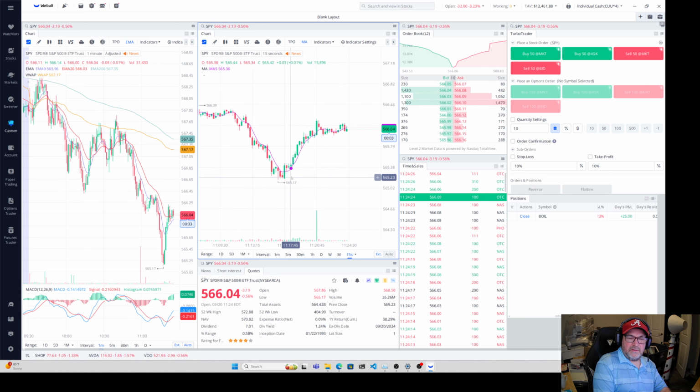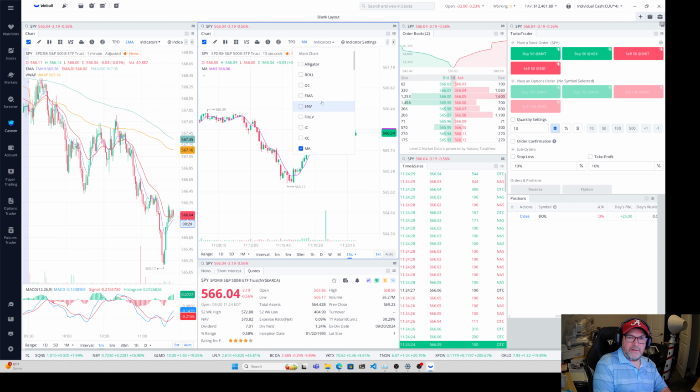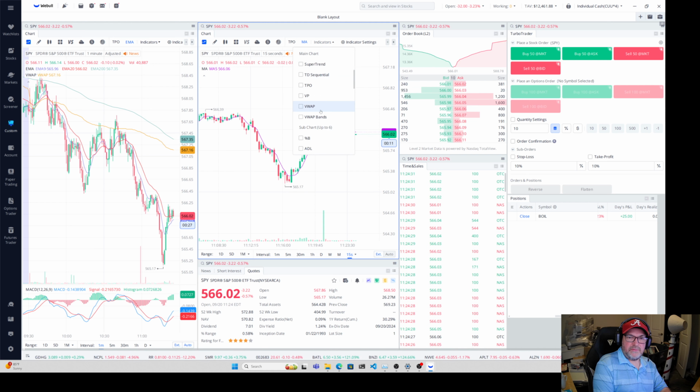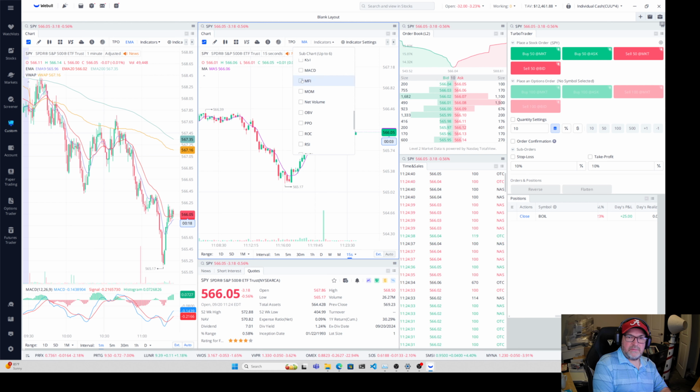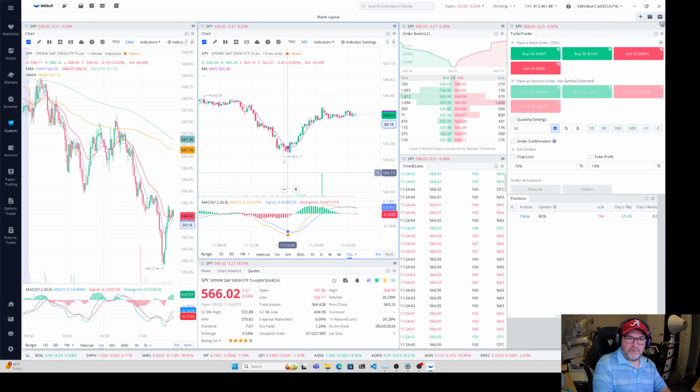For the 15-second chart, the only indicator I have, and you can do whatever you want, is MACD. Because it kind of gives me, you see there's a nice little breakout here.